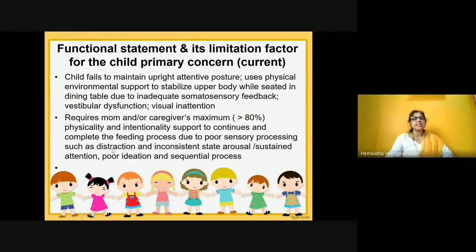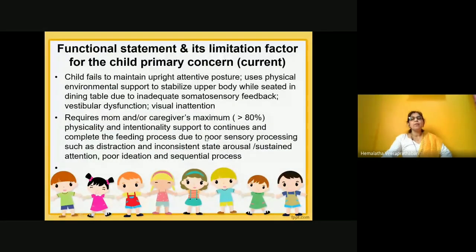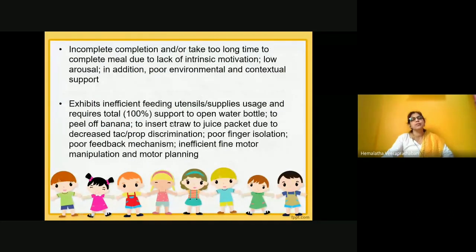She is easily distracted. She has poor internal motivation, inconsistent state of arousal, poor sustained attention, poor ideation, and poor sequential processing. She has incomplete completions and takes too long to complete the meal due to lack of intrinsic motivation and low arousal, in addition to poor environmental and contextual support. So for the second problem, I can even add a social context limitation. Mom doesn't know how to promote it also, okay?